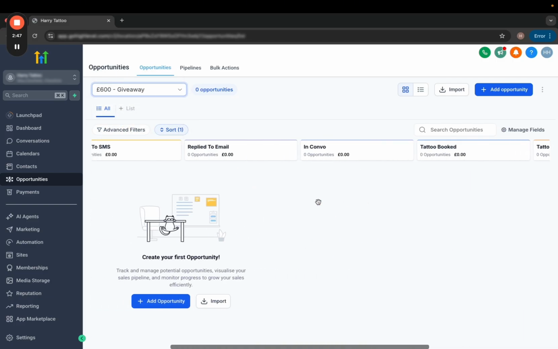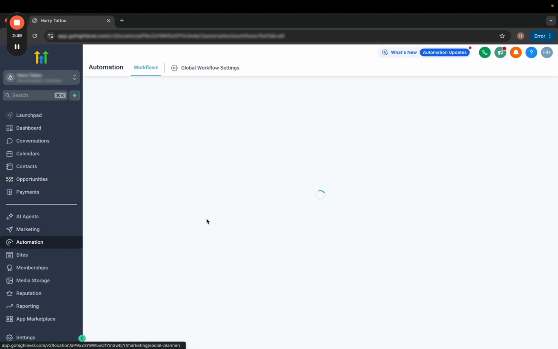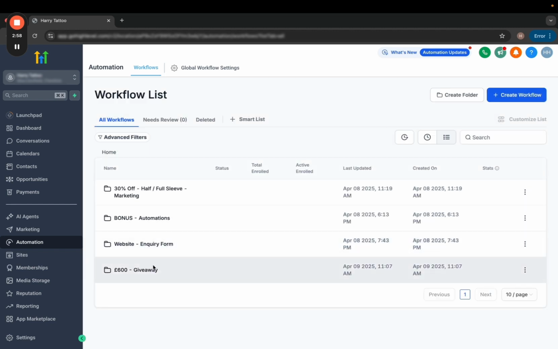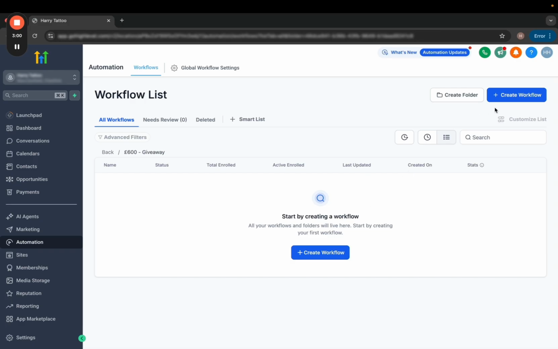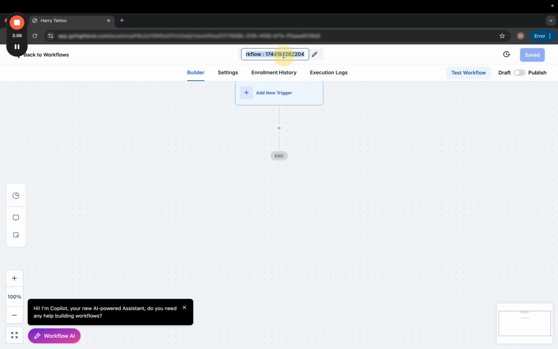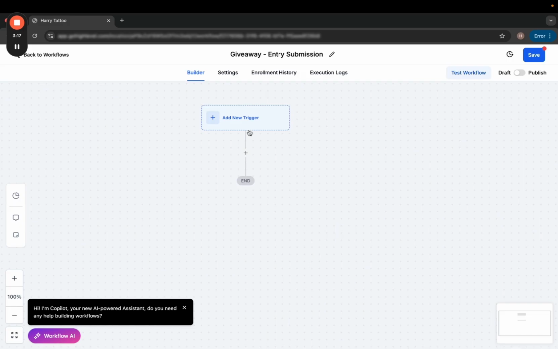So now what we're going to do here is we're going to go on to automations. We are going to create a new folder. I'm going to name this £600 giveaway, click create, go into there and create a workflow, start from scratch. And what we're going to name this up here is giveaway entry submission. Perfect. And then for the trigger, we're going to click on there.